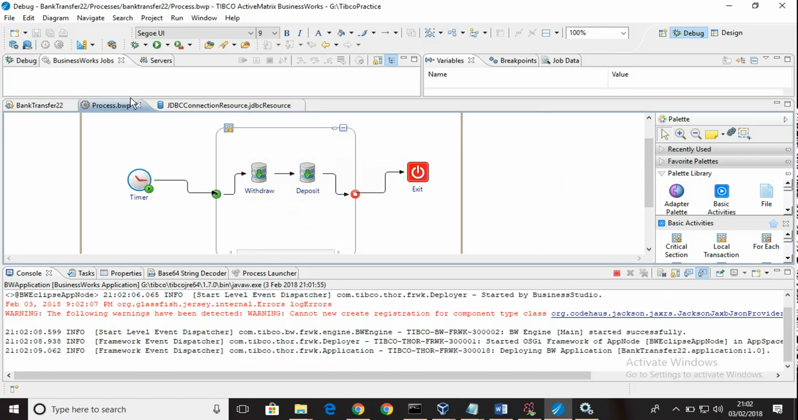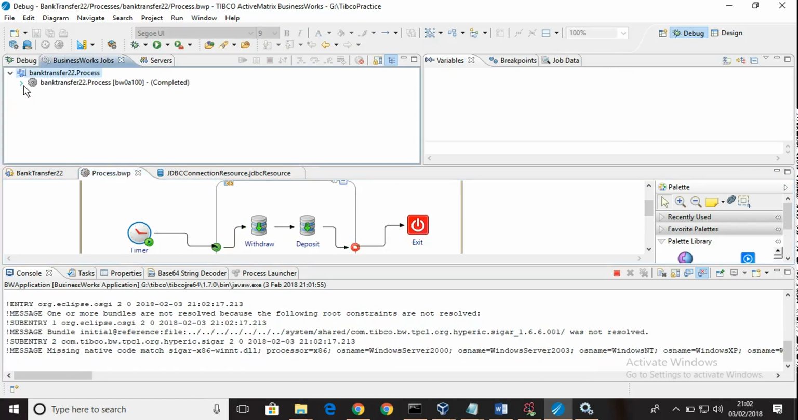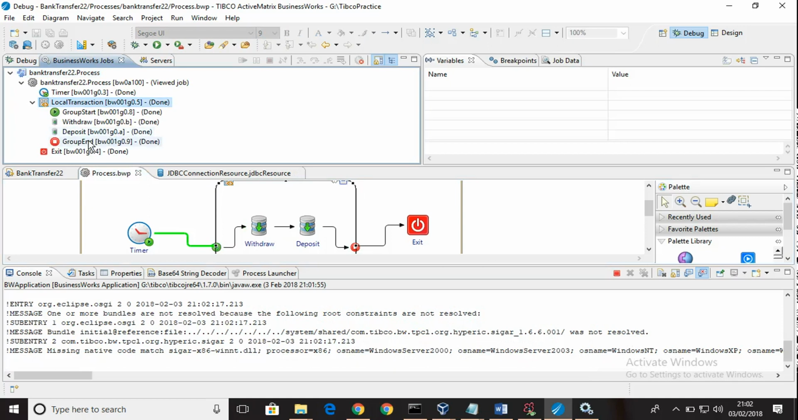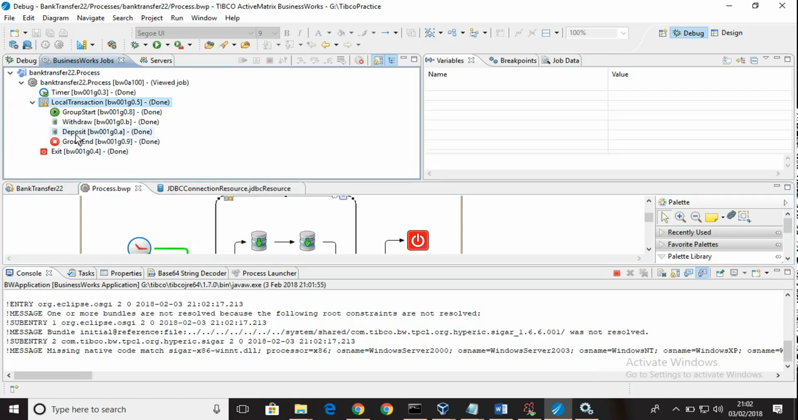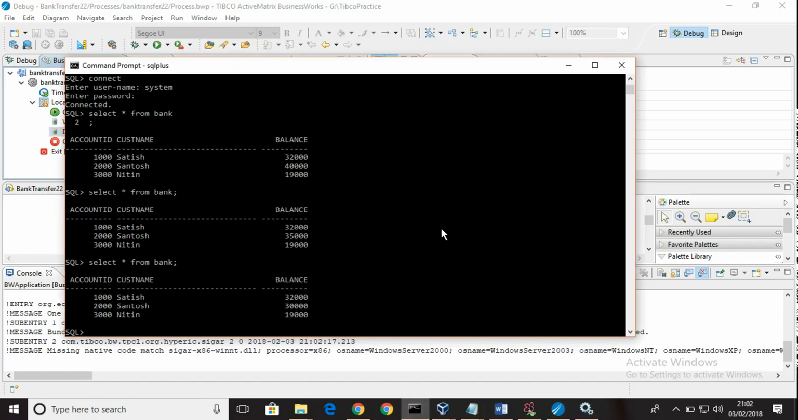Okay, great. Excellent. You can see that we are here. Oh, I think we have removed the breakpoint this time. So let us see the successful case.